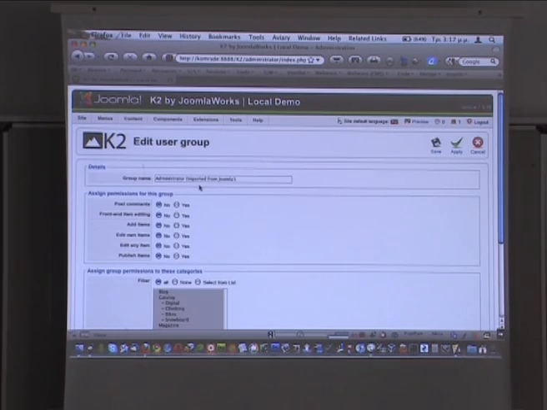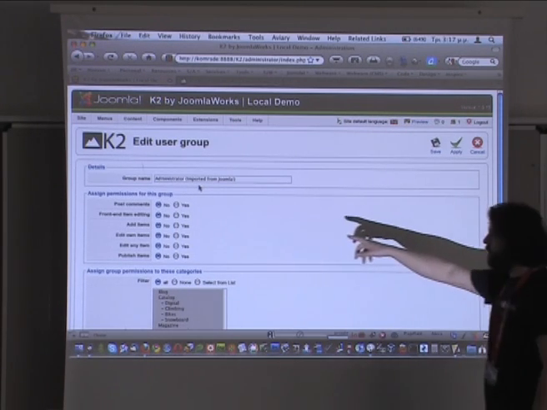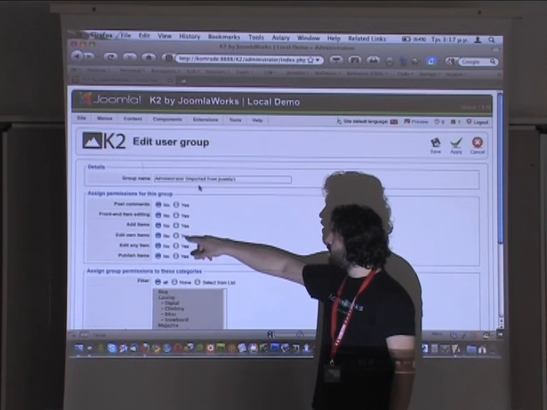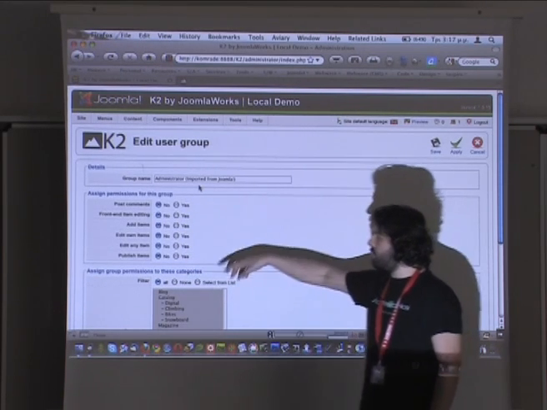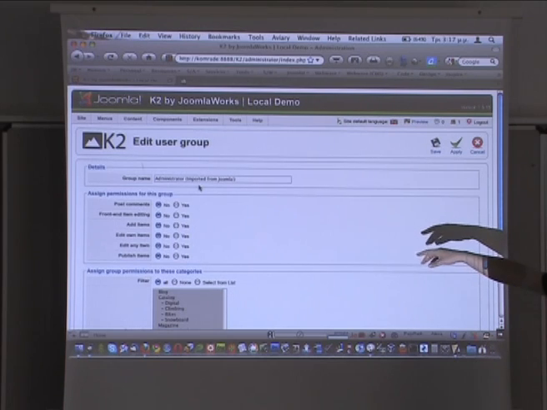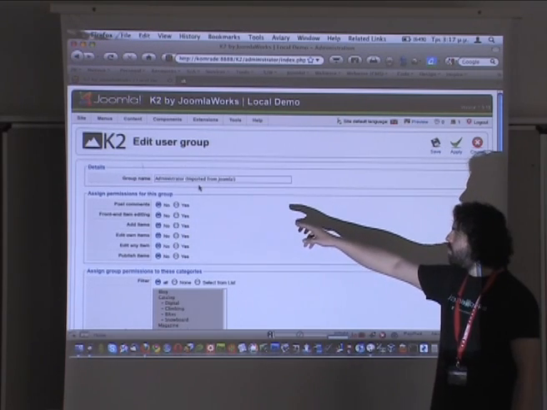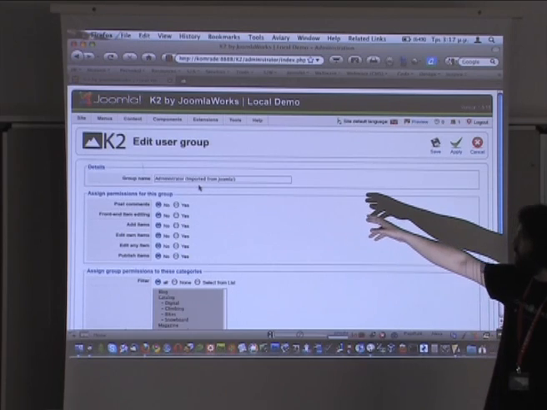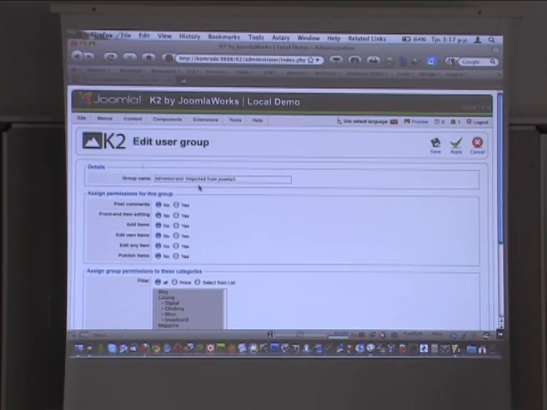Now, what's the K2 ACL? We have defined some common actions for handling the content. These actions are typical on all CMSs. We create a group and assign what users within this group are able to do. So these things will mostly cover 90% of your needs. If users are able to post comments, we can select yes or no. We can select if they're allowed to input content from the front end. This will open up front-end editing for any group.